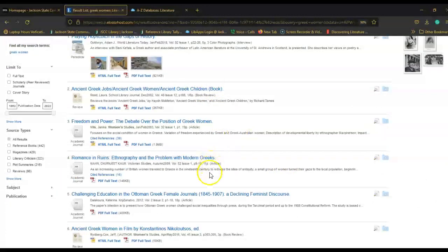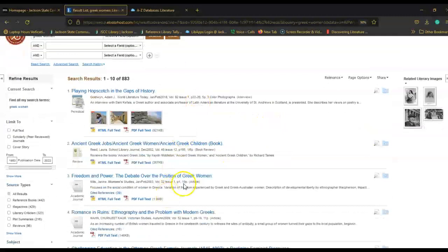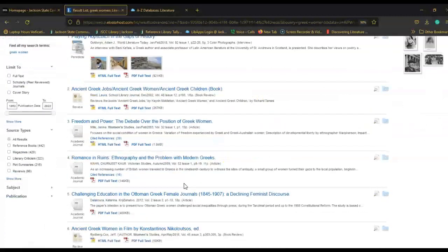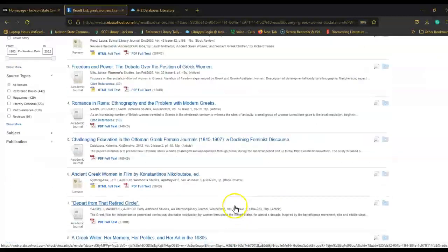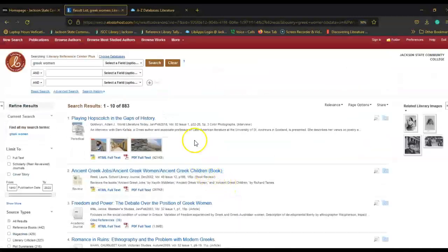And then, so this one could work like the debate over the position of the Greek woman, romance and ruins, all the different stuff. You can pretty much come and search anything in here. That is literary reference in a nutshell.